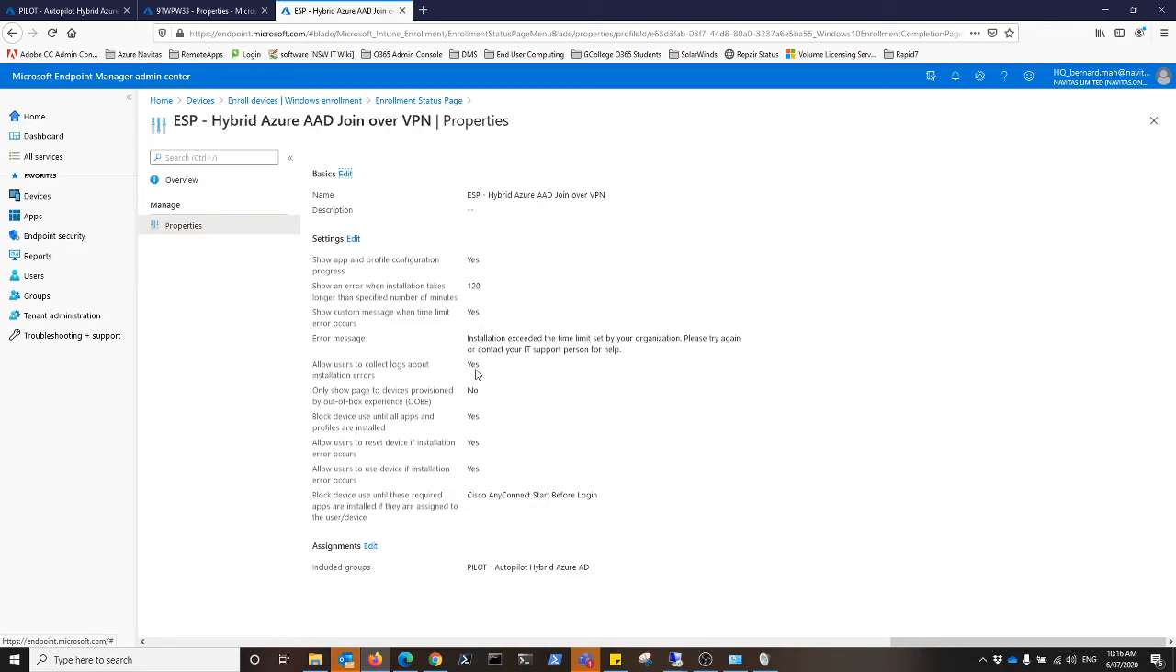Obviously, you can collect logs as well. You can show the error page for provisioning, but I said no for this one. I've selected block device use until all apps and profiles are installed. And I've added this application, the Cisco AnyConnect Start Before Login. So that's an actual application, which I'll show you here as well.